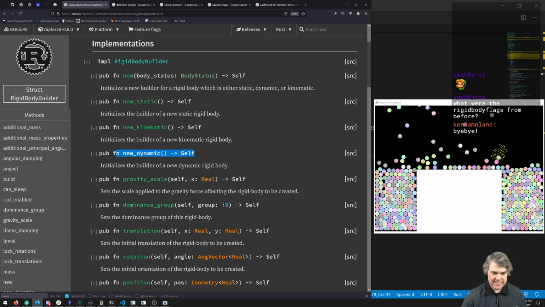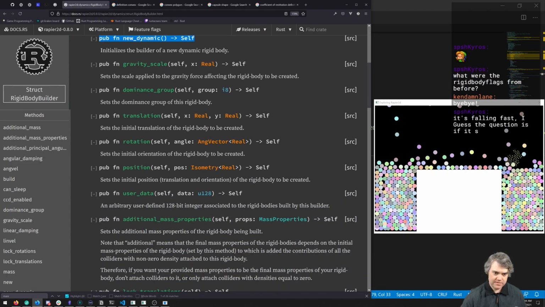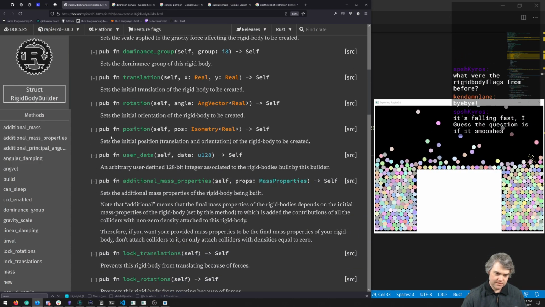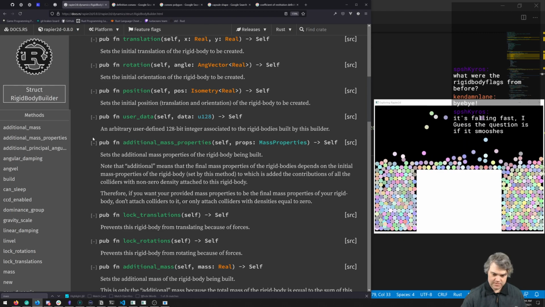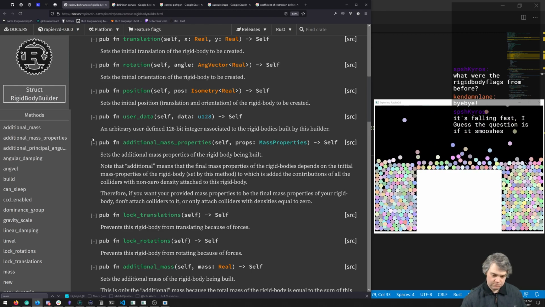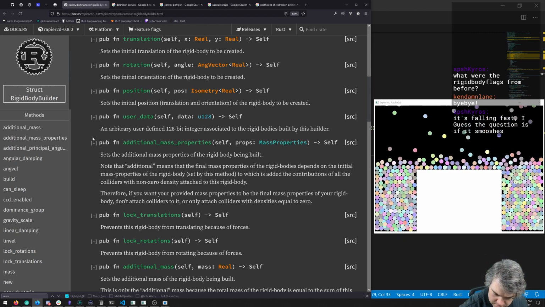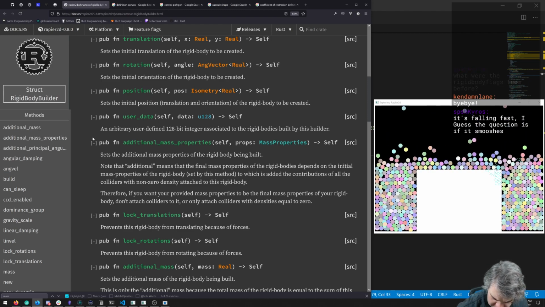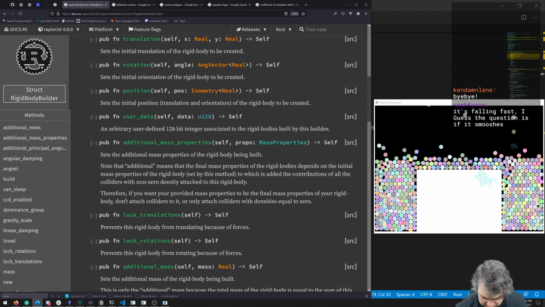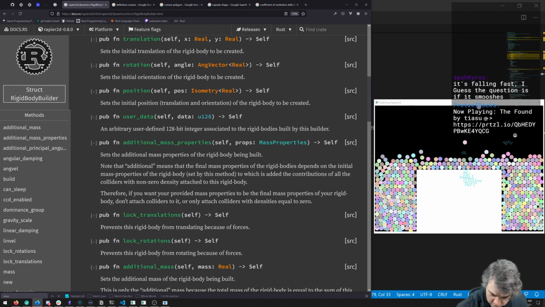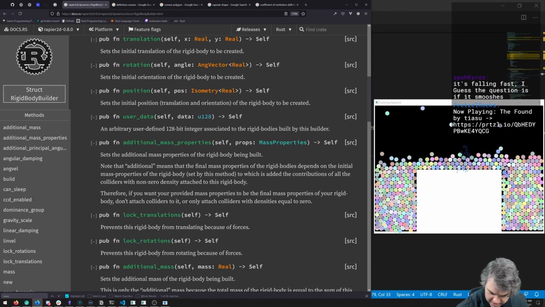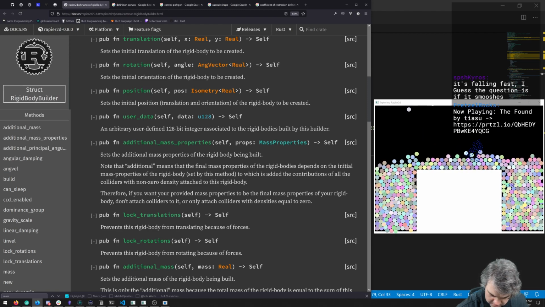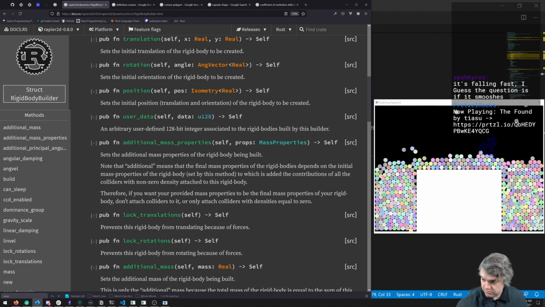So I'm creating a dynamic rigid body. What was that? I just got an alert warning. Oh, I just got a severe thunderstorm warning. It's raining right now, apparently. Well, that's fun.